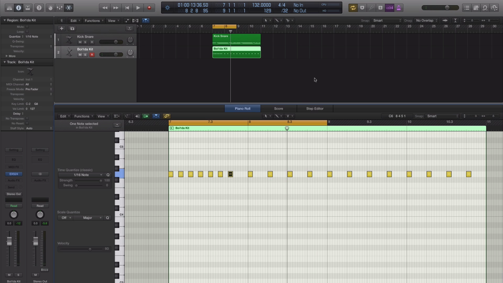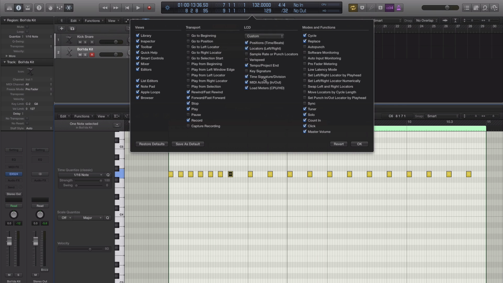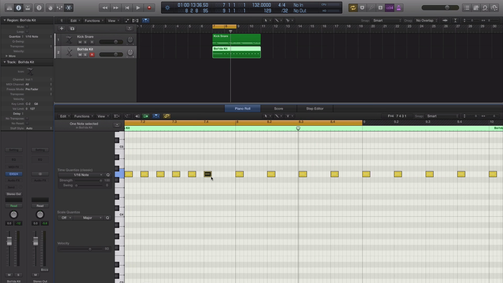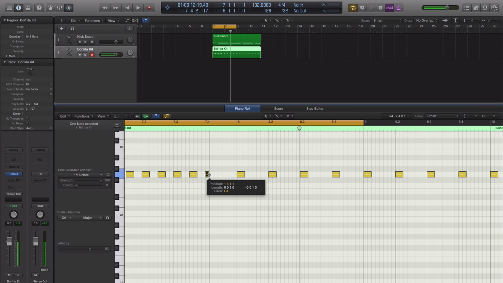If you don't have this kind of transport bar up here, make sure you go to Custom and Control click in this gray area. Go to Customize Control Bar and Display and make sure you have the time signature division highlighted. This will bring this up, and this right here will allow you to change the grid value. So right now we're on a 32nd grid value and we're going to do a nice hi-hat run here.